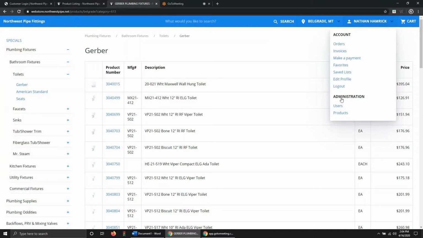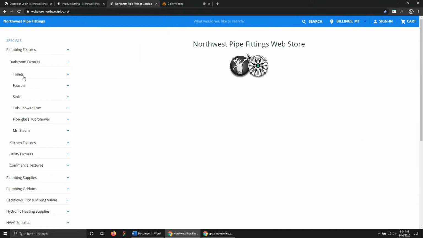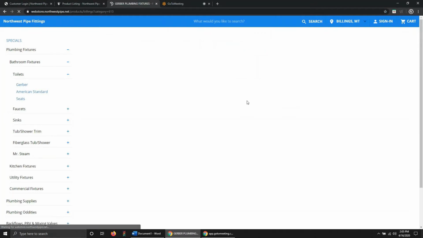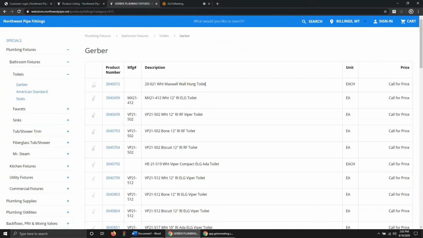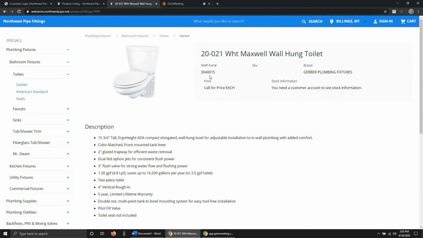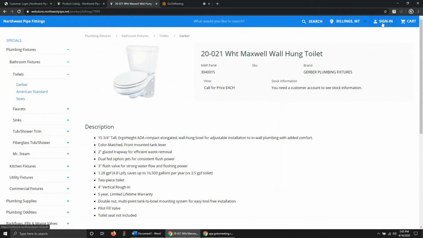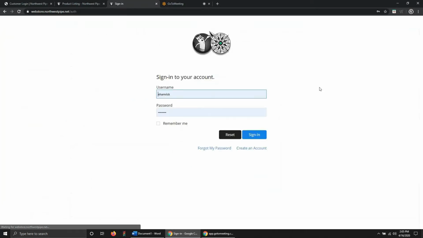Now if I were to sign out, go to that same section for the Gerber toilets, you'll see information here, but it'll say call for price. You will not get any pricing information. And if you go into a specific item, you'll see no price, no stocking information. You'll still get a full description of the item. You get access to the spec sheet and the installation guides that we may have uploaded. Go ahead and sign back in here.